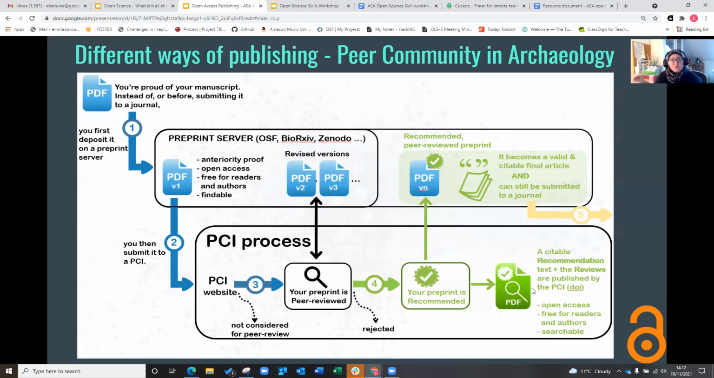But some people then choose to actually put those peer reviewed preprints into a journal, and Peer Community In is linked into quite a lot of archaeology journals. So it's very simple then to send it to those journals, and it will very quickly be published in those journals, because it's already been peer reviewed. So it doesn't go through the peer review process again.